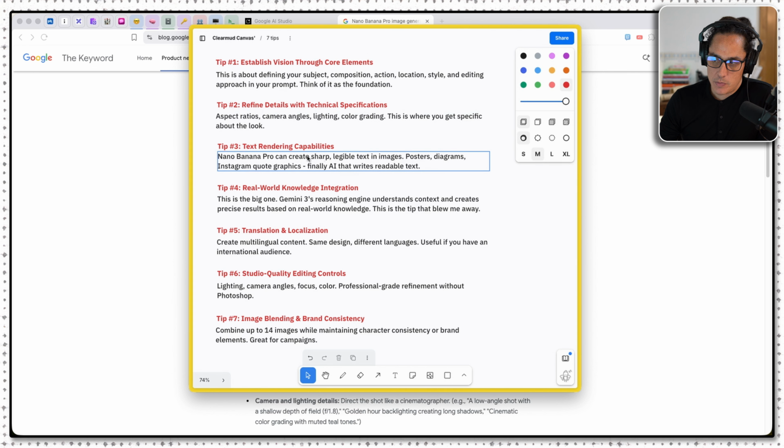Tip number 3 is text rendering capabilities. Nano Banana Pro can create sharp, legible text in images. This is one of the first models to actually nail this. You'll notice it doesn't look like gibberish. Now, I have gotten, I think, 1 out of 100 prompts actually miss the beat, but for the most part, you're not going to see it mess up. This works for posters, diagrams, Instagram quote graphics, as I mentioned, finally, AI that writes legible text.